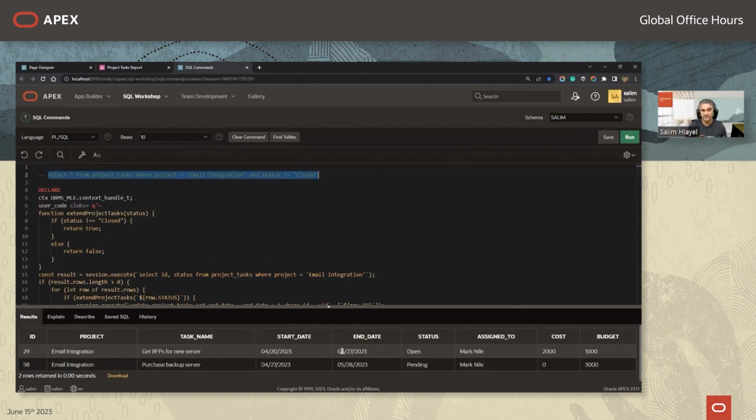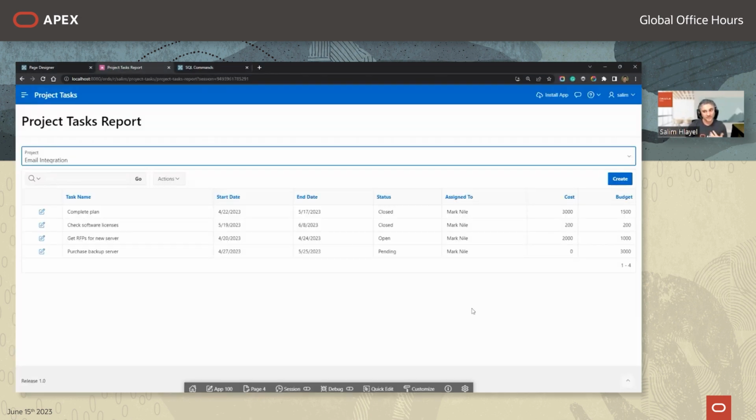27 and 28. So we have extended it by one date. That's cool. But this is from SQL command. I want to do it from within Apex. So let's move a little bit more inside the Apex itself and come back to my Apex application.